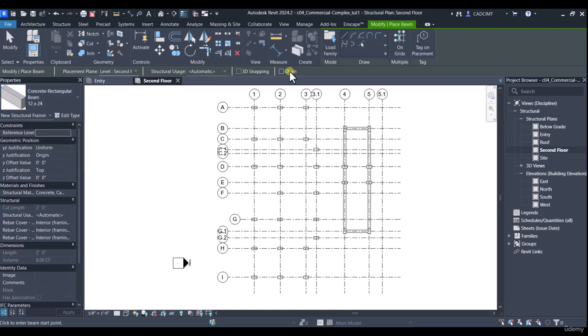Now, move the cursor and place it at the intersection of Grid 1 and Grid A. Click at the intersection where the midpoint snap is displayed.